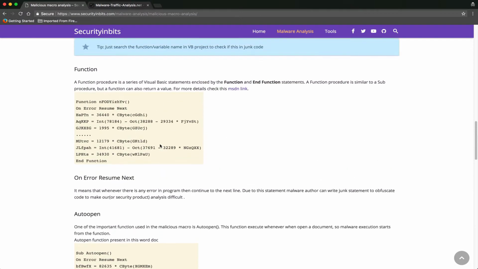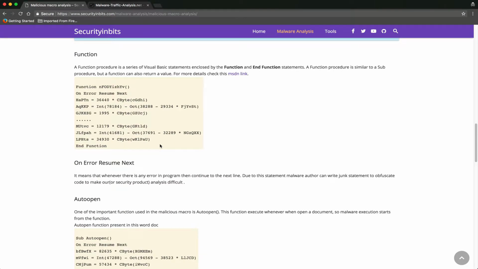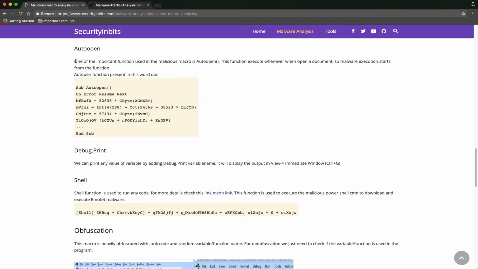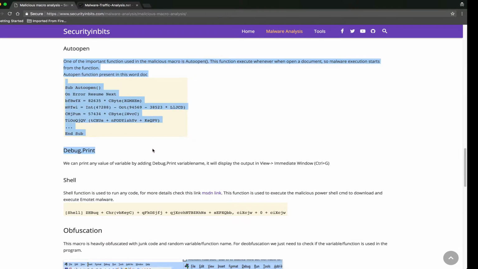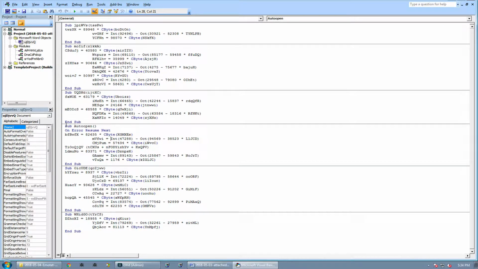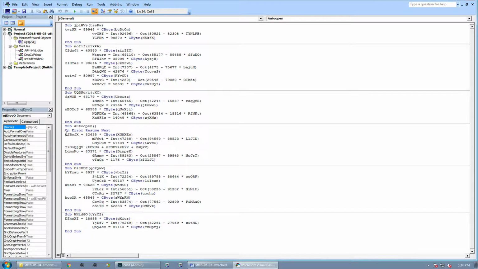Now we have understood the important concepts: function, sub procedure, On Error Resume Next, AutoOpen, Debug.Print and Shell. So we will start our analysis. AutoOpen, this one. You can see lots of variables, bf something 86325 c byte xj, some random variables. Let's see if these are used anywhere in the code.